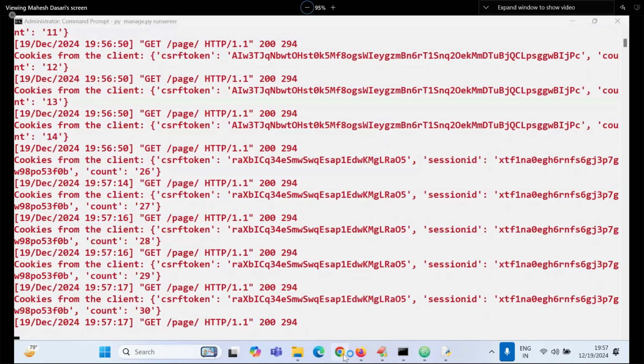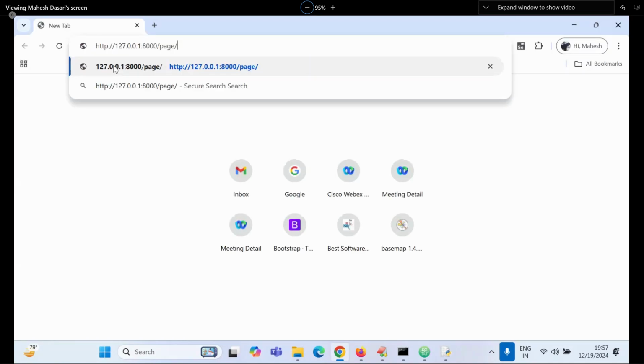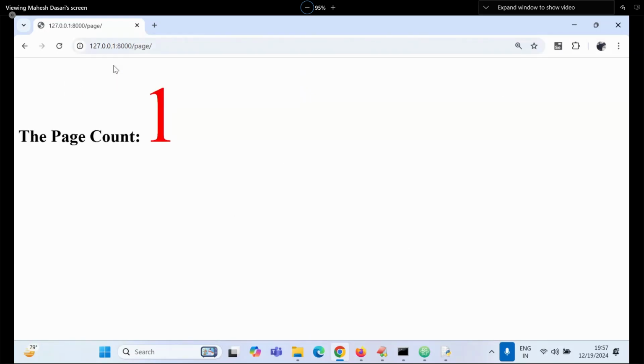Same Chrome I opened. Now, what will happen? Started from 1. Because cookies are temporary. Once the browser closes, all the data will be gone.